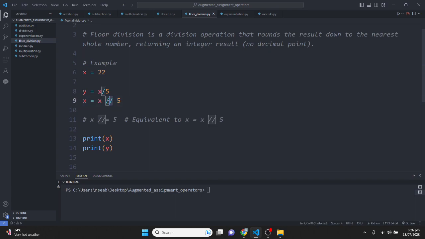On line 9, we have x double slash, and then we have 5. This double slash is the floor division operator. So what this means is that 22, which is the value of x, will be divided by 5 and round the result down to the nearest whole number. So the value that we will see printed on the terminal will not have any decimal points. Let's run this code and see.